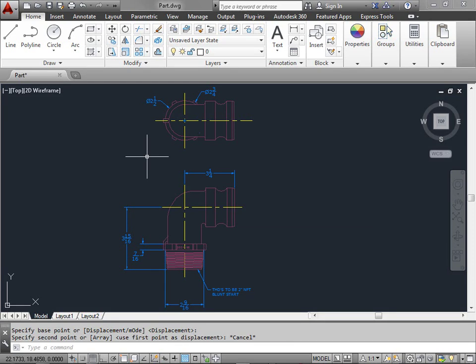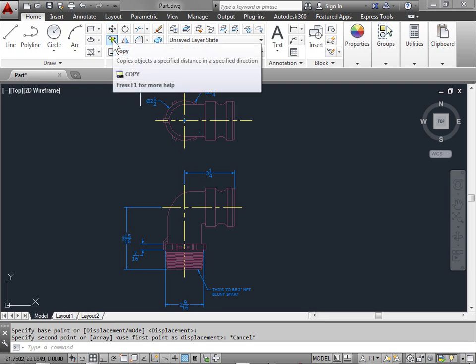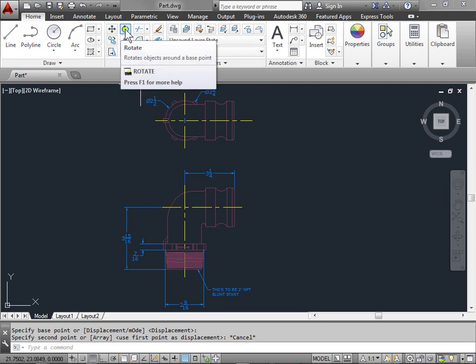Move, copy, and rotate. These are some of the fundamental commands that you may be using when editing your design. All these can be found in the Modify panel. Here's move, copy, and rotate.